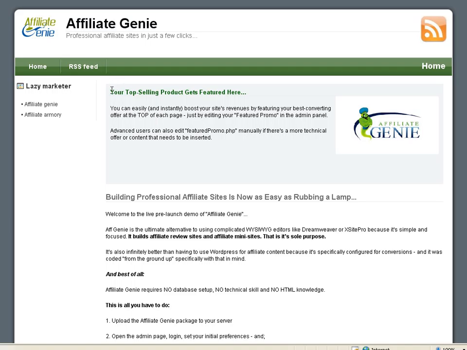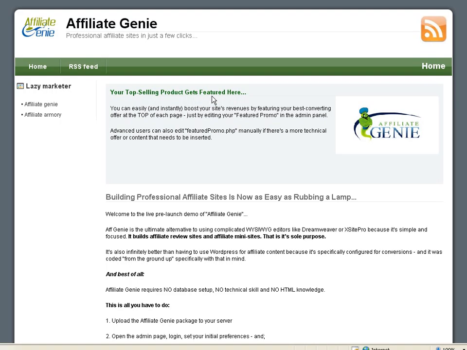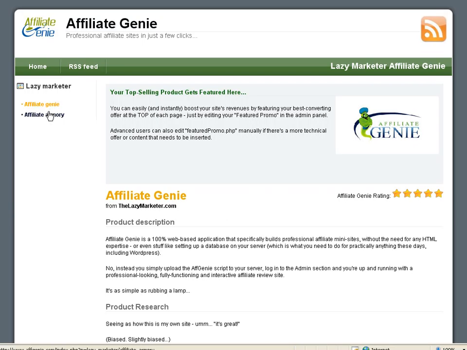The top feature here is called the feature promo area. This is optional. You can either enable or disable this, but this is a space where you can promote your top converting offer or your top recommended offer. You can insert HTML here, videos, images, whatever you want, and it displays site-wide.